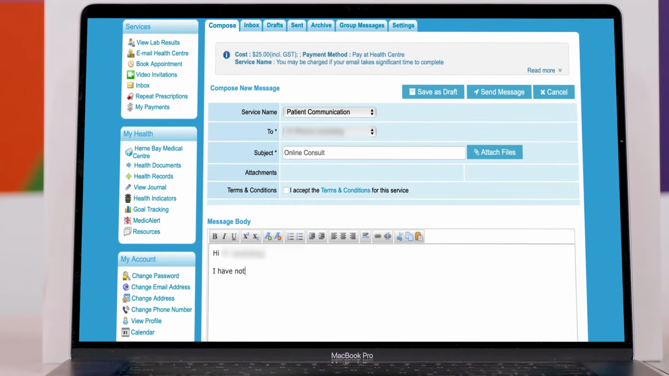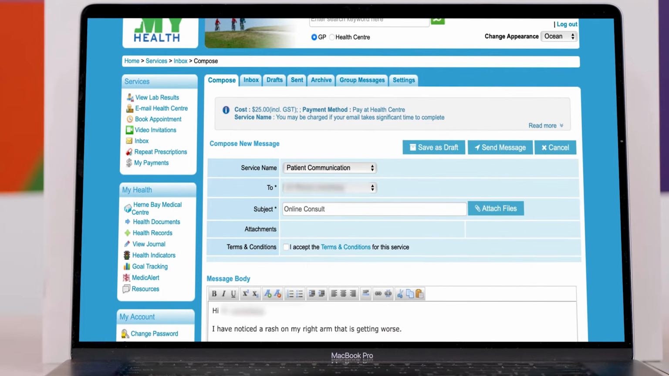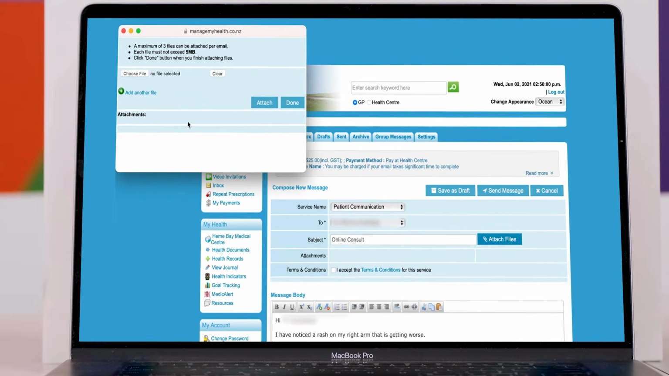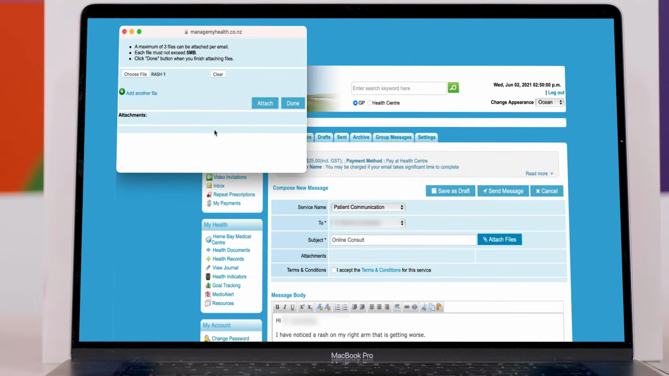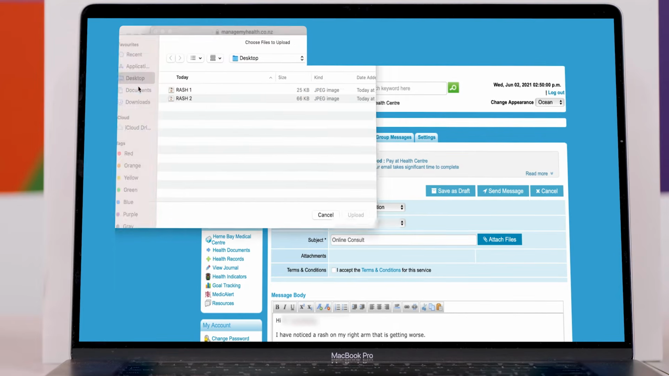Select the person you want to send the message to on the drop-down menu. Type in your message. You can also add attachments, such as photos or documents. Click on Attach Files, and then click Choose File, and in this case, I'll add a picture I've saved to my desktop folder.